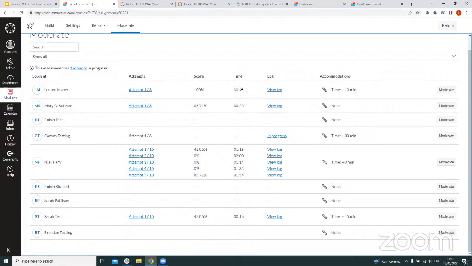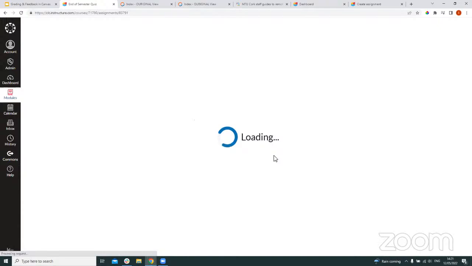We can also see how long each quiz went on for. We can view the log in there, so I'll open that now in a second, and then we can see the accommodations. So as you can see here, there was an extra 10 minutes added for myself, an extra 15 minutes added for Sarah. If there's no extra time added, it would come as none. You can see here that Niall says +0. This is because I had given him some time and I took it away. So that's why I just went back to 0 instead of none. And what we can do then is we can go into the log and view it.